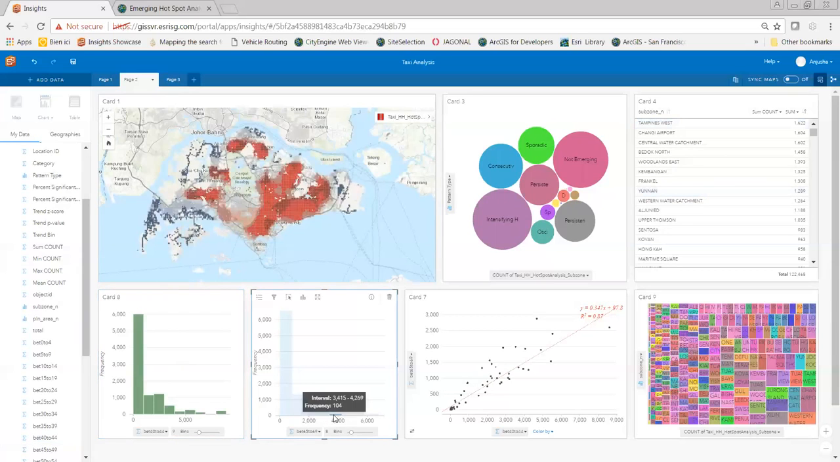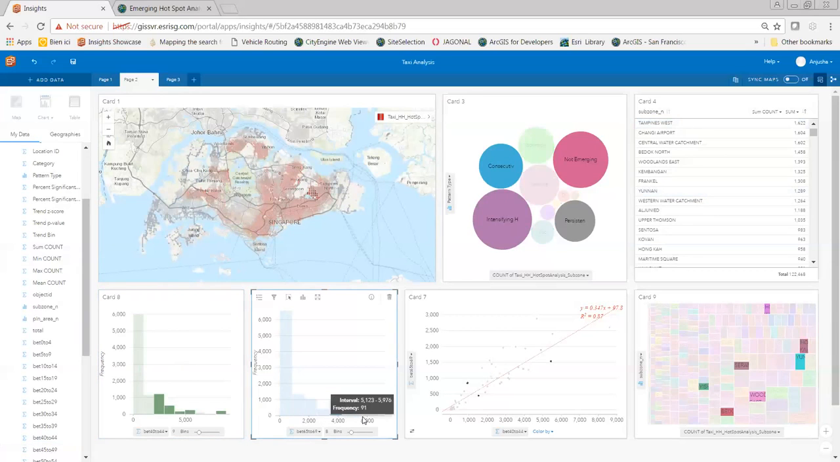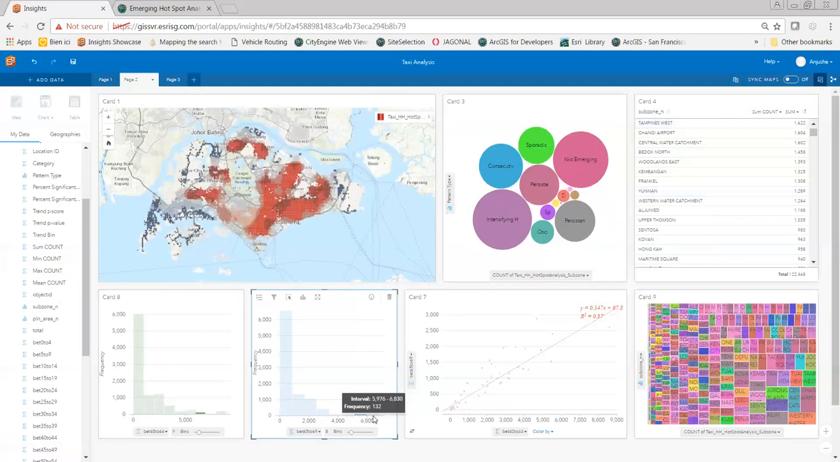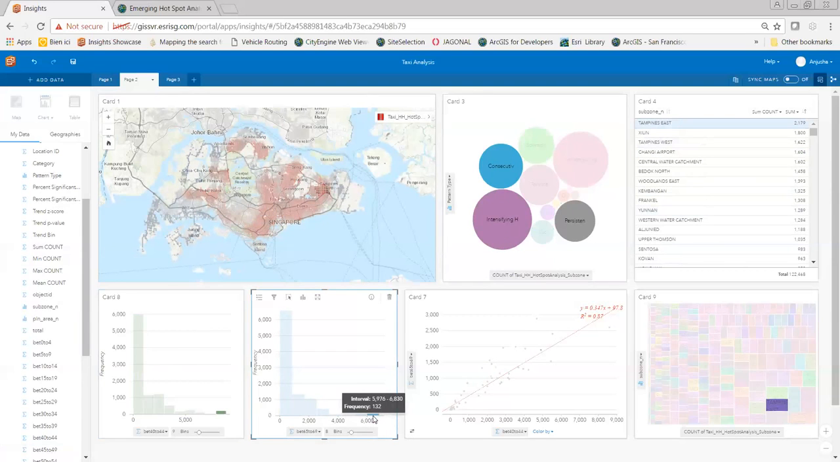So here, if I look at areas where I have a higher number of elderly, you can actually start to see some patterns emerging. You see that it's persistent, consecutive, and intensifying for areas where you have more elderly. So does that mean that definitely in areas where you have more elderly, there's a higher chance of taxi pickups?